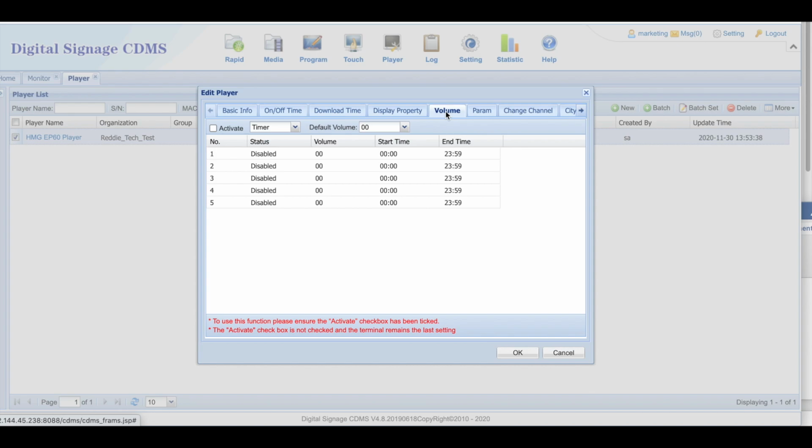For example, your screen may be in a location where it is much noisier in the evening. During these periods, you can schedule the screen to automatically increase the volume level.